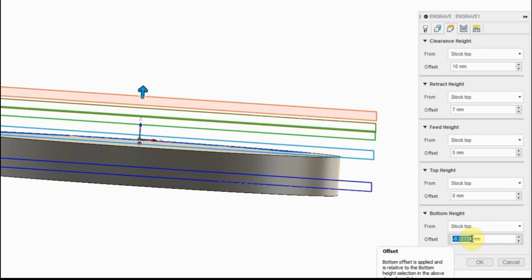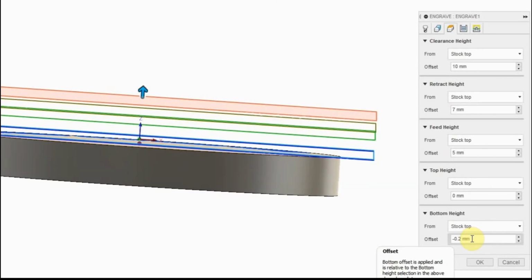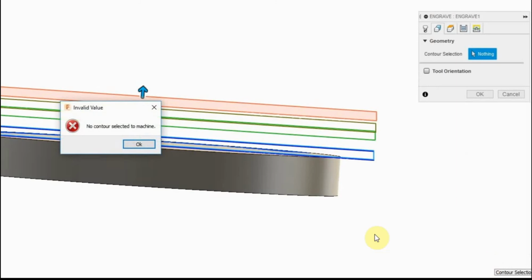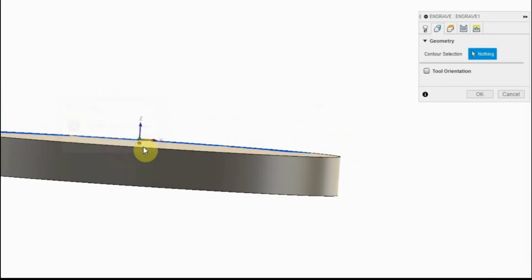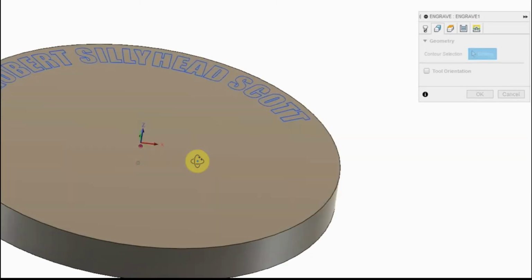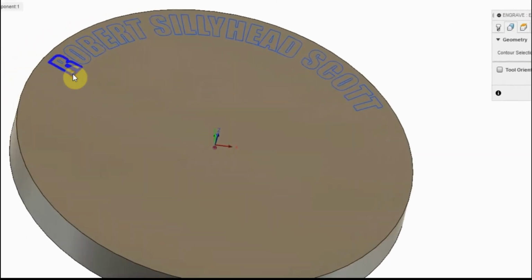You can see it's well below the surface, and it would cut way too deep. So I'm going to set it to 0.2, and now it moves it almost all the way to the top. Here I forgot to select what I'm cutting, so now I have to go back and select the letters. You have to select each individual one, because each individual circle or word or letter is not a word or letter. It's just curves and straight lines.